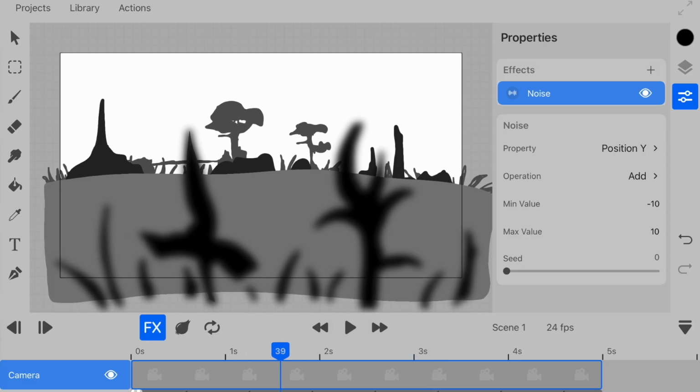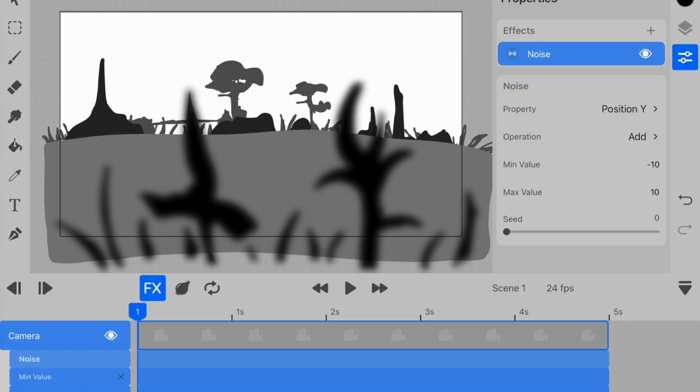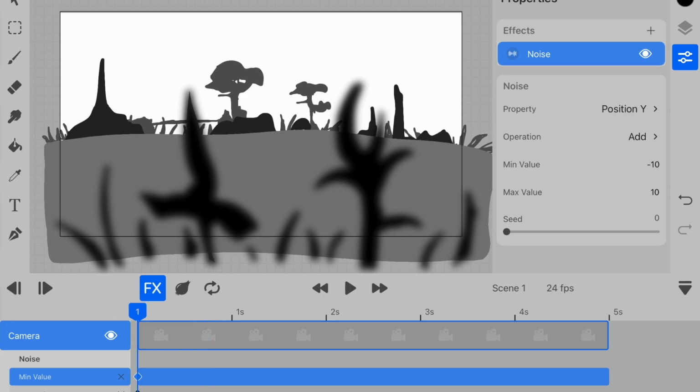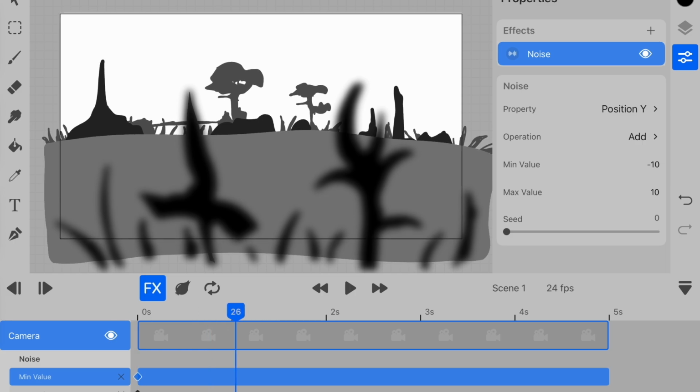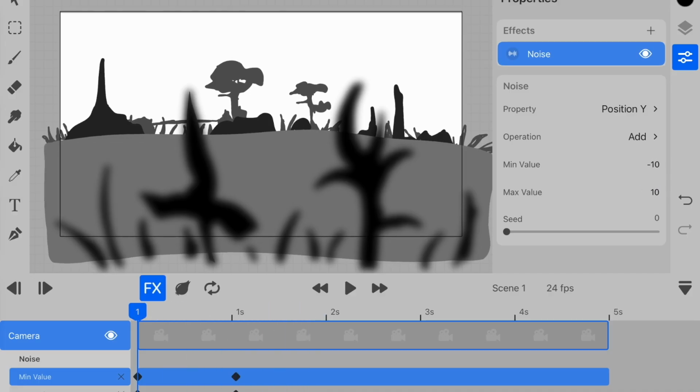Now the way we can control this is we can take off the noise effect on certain keyframes. So we can make a keyframe here for noise. And then if we only want to play for a certain amount of frames, we can make a keyframe wherever we want it to stop. And we can set our minimum and maximum values to 0. And when our minimum and maximum values both are 0, the camera will stop shaking.